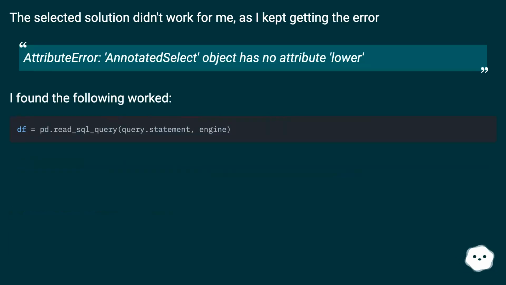The selected solution didn't work for me, as I kept getting the error: AttributeError, 'Annotated Select' object has no attribute 'lower'. I found the following worked.